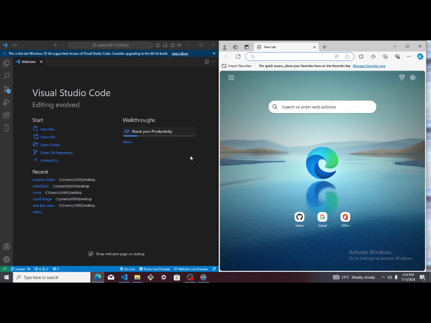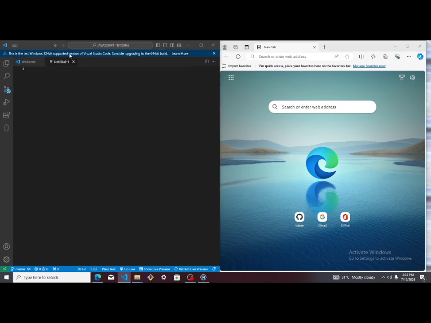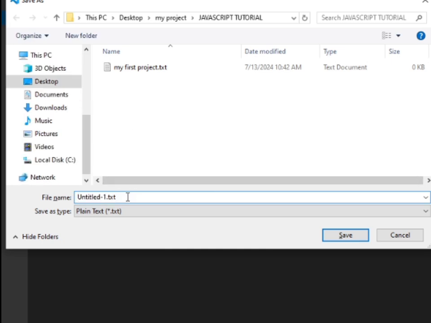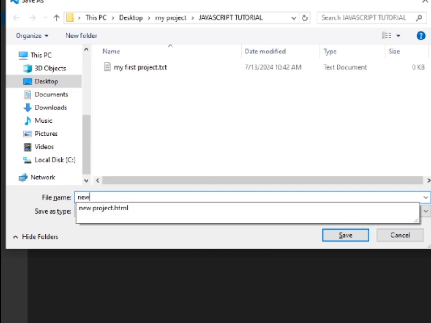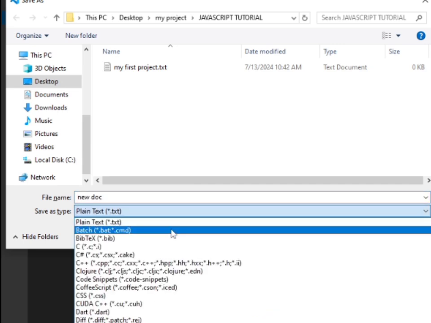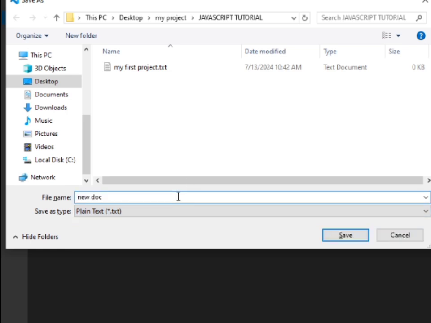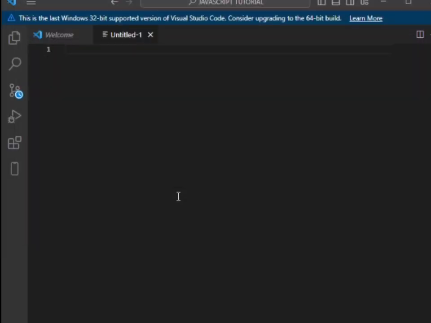So let's get started. After opening your Visual Studio Code, we create a new file. Then we give the file a name, which is new doc. You save it and give it the extension we are working with, .html. After saving it, you see that the new text document has changed to new doc.